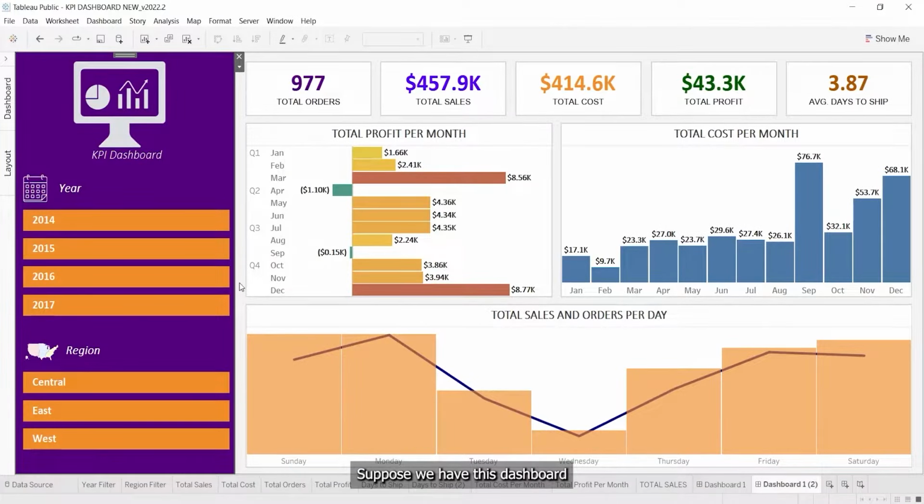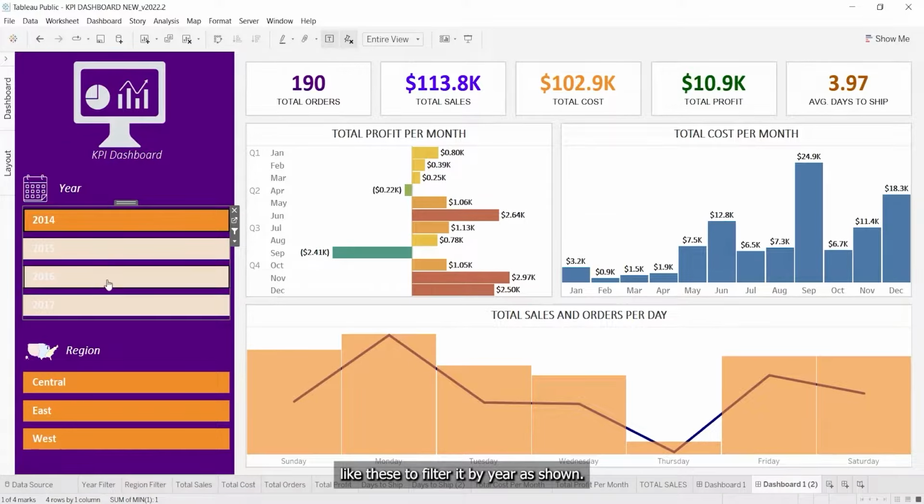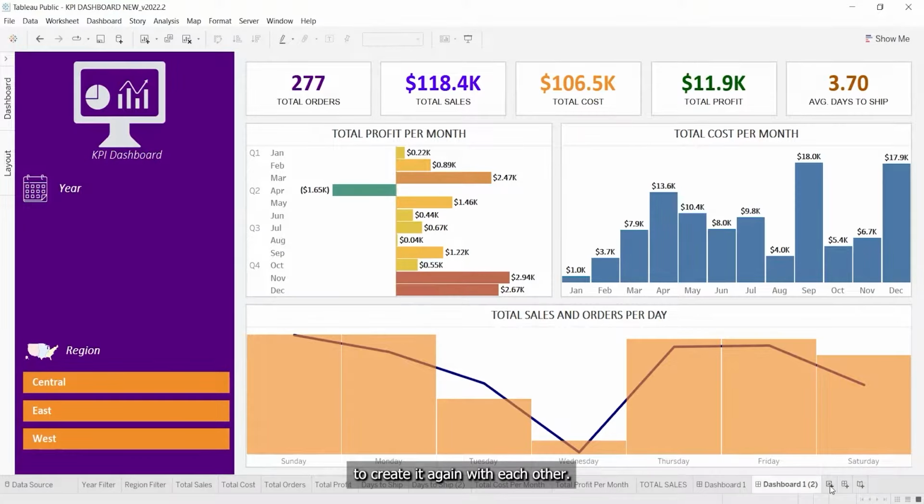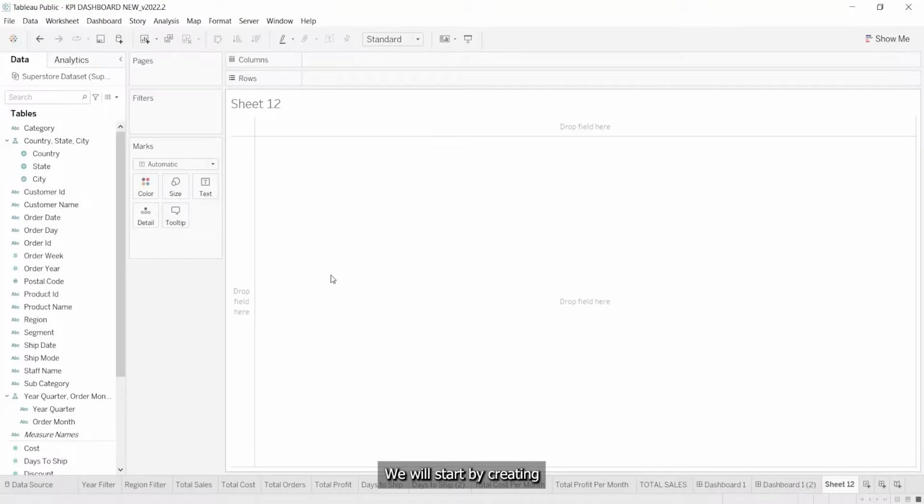Suppose we have this dashboard, and we want to create buttons like these to filter it by year as shown. So let's delete the filter and go to a new sheet to create it again together. We will start by creating a horizontal bar chart for the field by which we want to filter our dashboard. In our case, the order year. Drag the order year to the rows field.